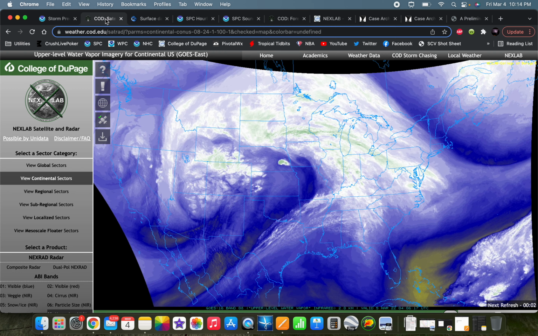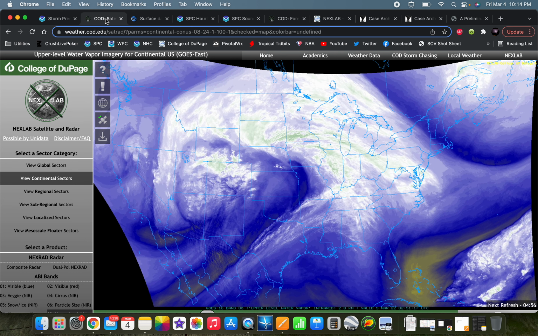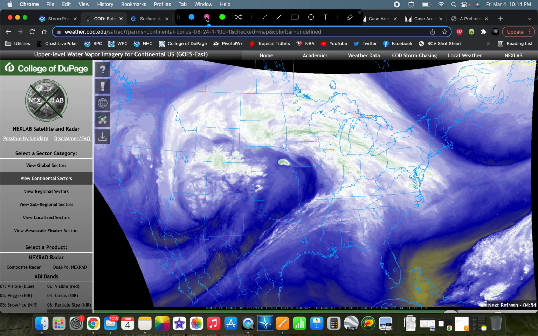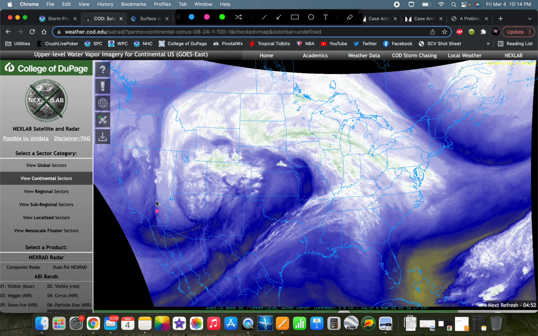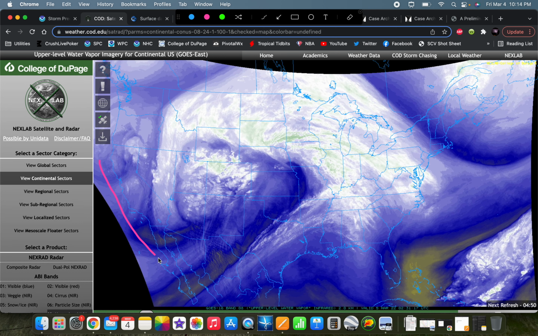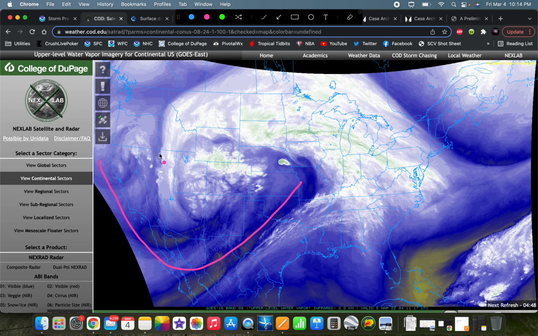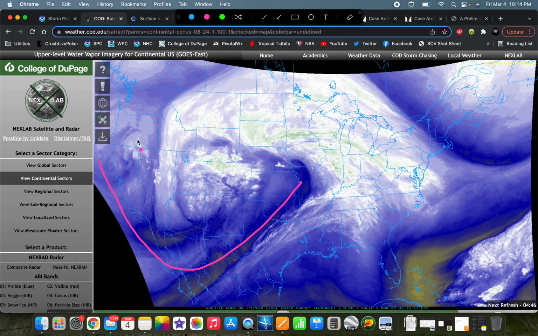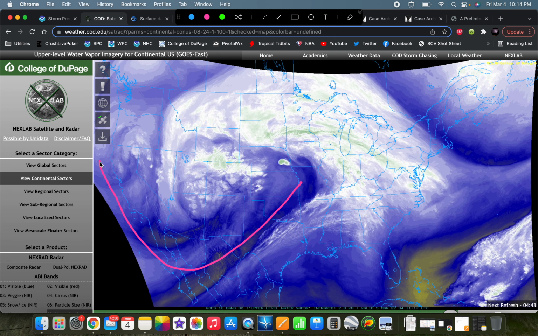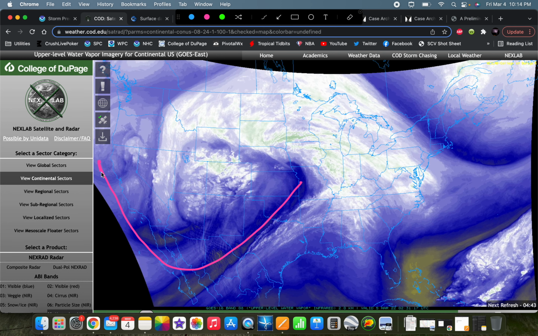So here's the water vapor imagery. You can see a big old trough here centered over the western half of the continental United States. A big long wave trough, and you can see a few little swirls, a few little short waves embedded in this long wave trough. You can see one here centered off the northern California coast, and then one here over the Four Corners region.